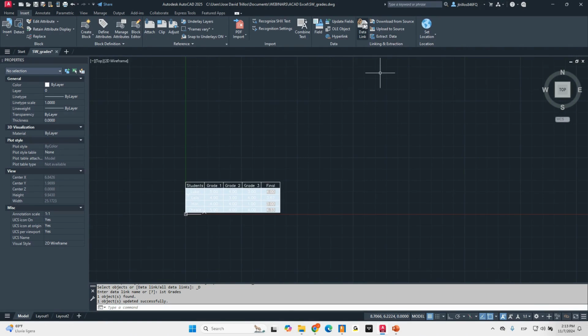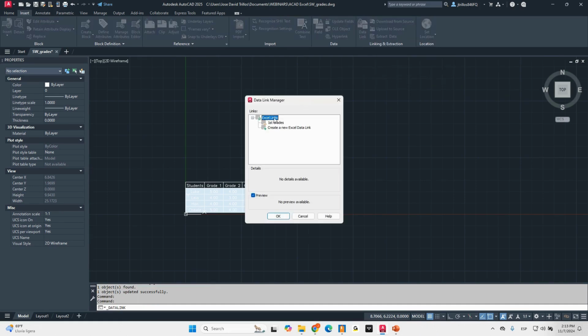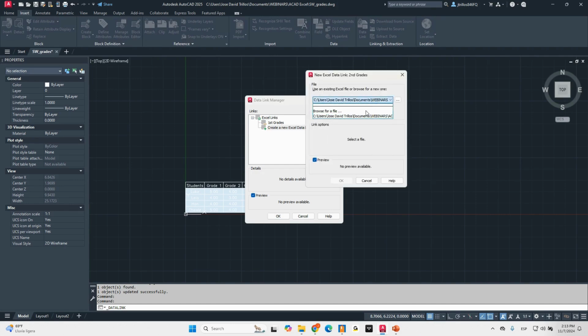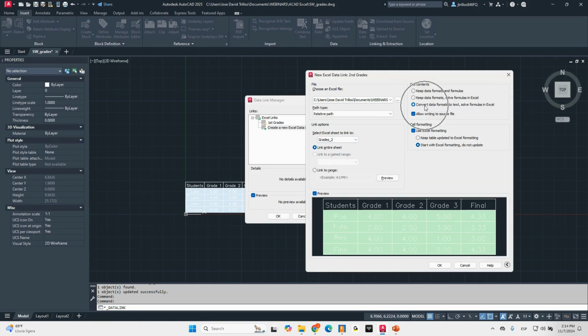Now, you can create as many data links as you want. You can format them in different ways as well. We're going to create another new data link. This one is going to be the second grades. I'm going to choose my file again, but I'm going to select this from the grades 2. All right. So these ones are from the sequels, and in this case, I'm going to convert data formats to Excel and solve the formulas in Excel.